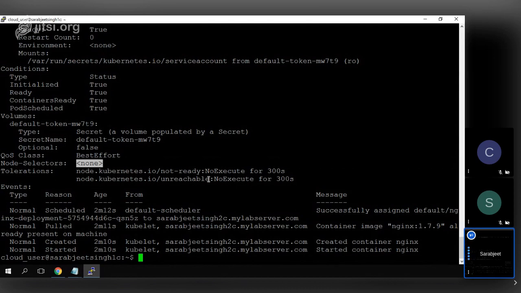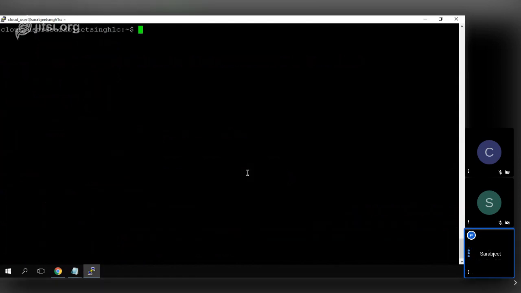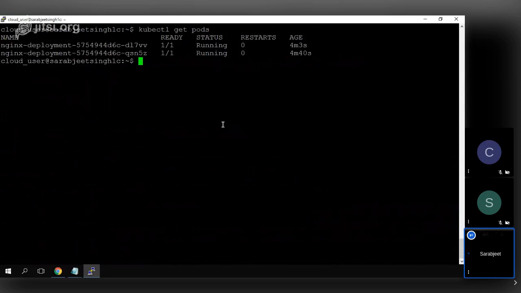I'm not sure here, because if I just delete once again, it is going to recreate it. So let me try once again. kubectl get pods. So these pods will run continuously, and the problem is the deployment is actually missing. So if I do kubectl get deployments, there is nothing.